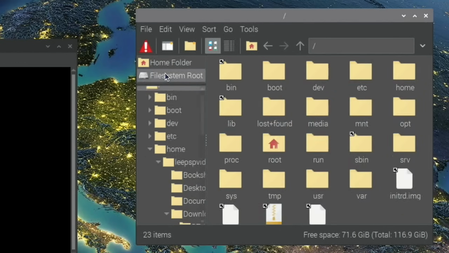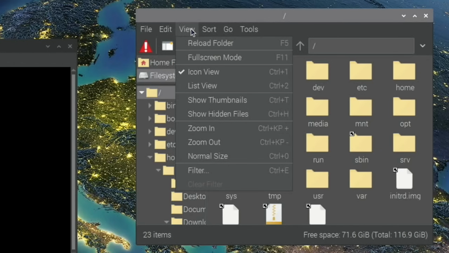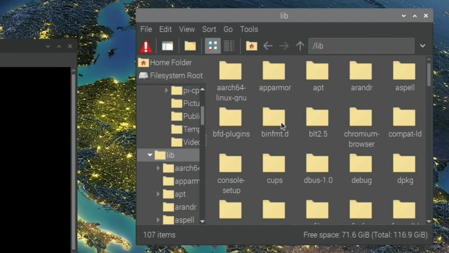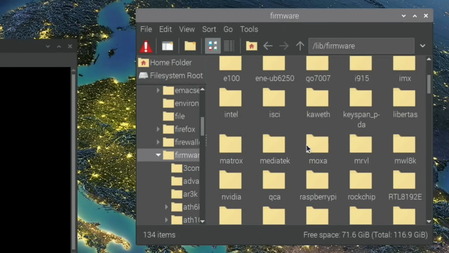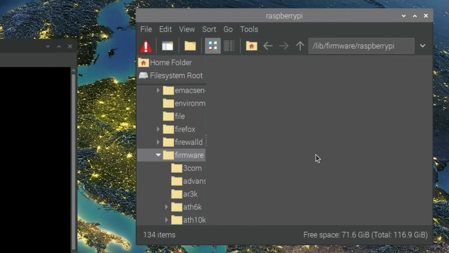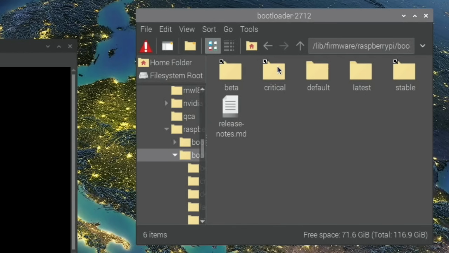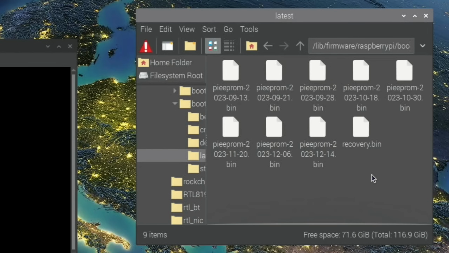and go to File System Root. If the lib folder isn't showing up for you, you need to go to View and Show Hidden Files, and that will enable you to be able to see that. So let's open that up and then go to Firmware, Raspberry Pi, Bootloader 2712, because this is the one for the Raspberry Pi 5, and go to the latest folder and then paste that in. So you can see it's added it to all the other previous ones that were there.